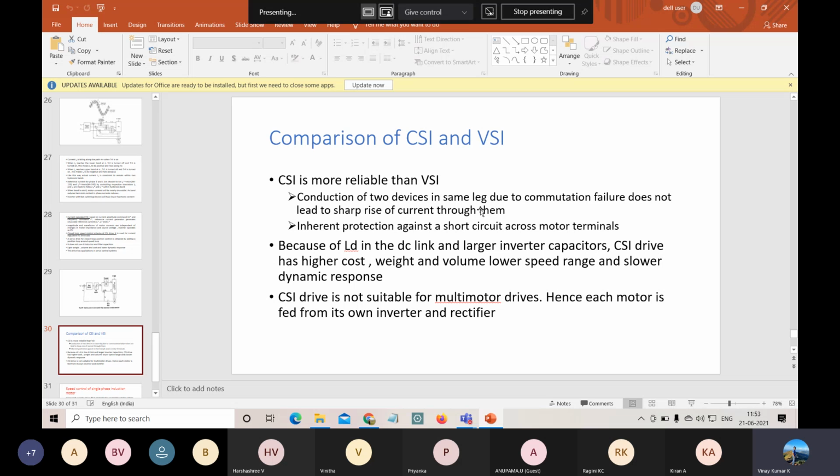Reliability. As I am repeatedly telling, reliable is nothing but continuous. There should not be any interruptions or disturbances in our supply. The supply should flow continuously. Okay, so how is it reliable?